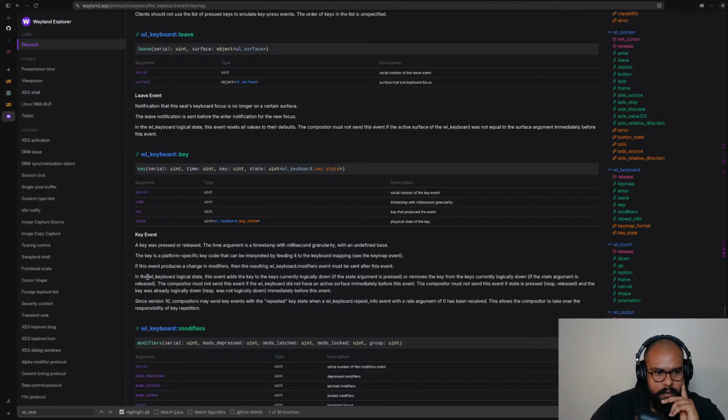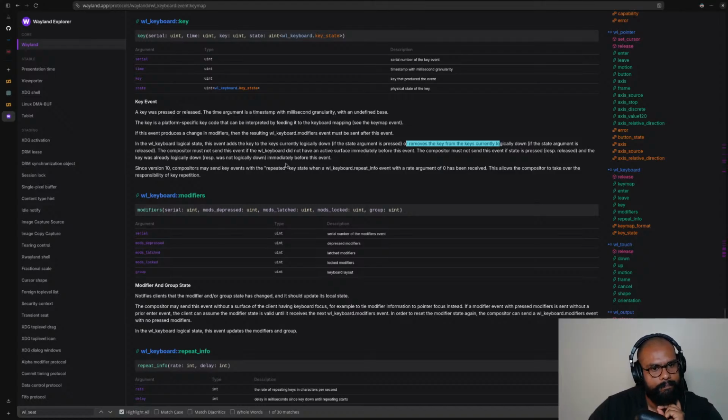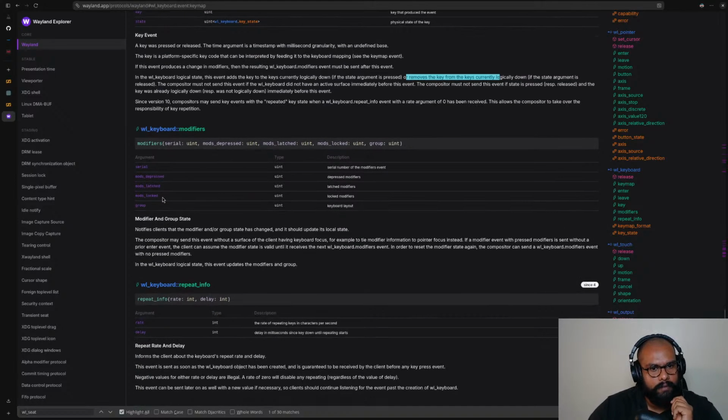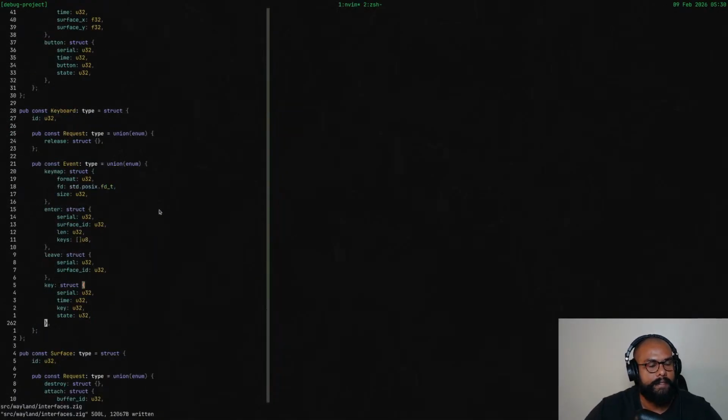Here's a double keyword, logical state. This event adds the key to the keys currently logically down if the state argument is pressed, or removes the key from keys currently logically down if the state argument is released. I'm not entirely sure what that is. Keyboard modifiers. Notifies clients that the modifier and/or group state has changed and it should update its logical state. We'll figure that out later. I think this should be enough for now.